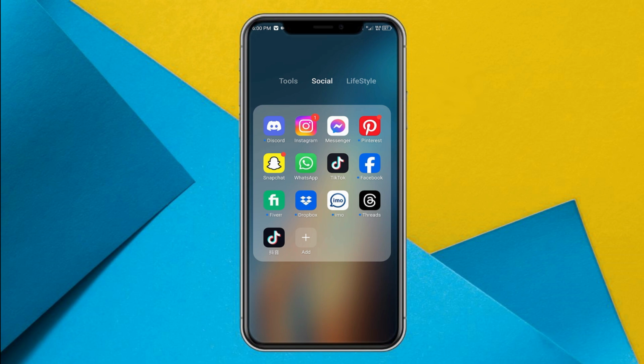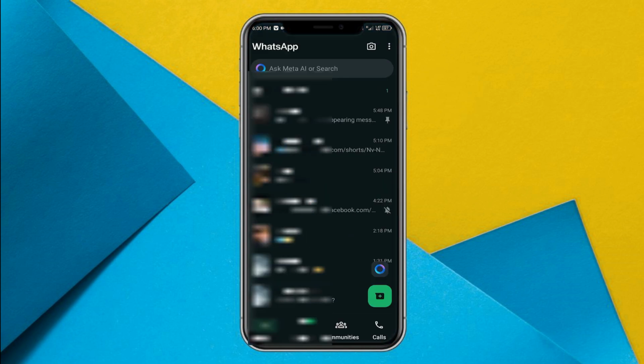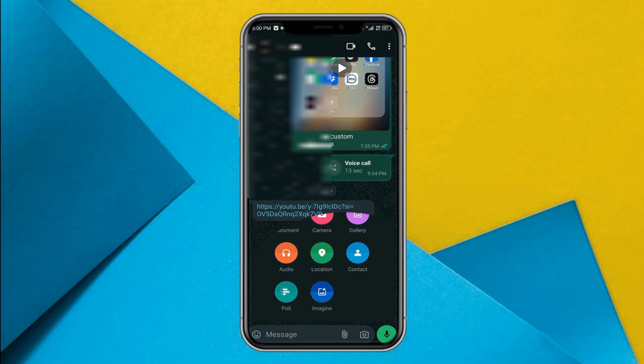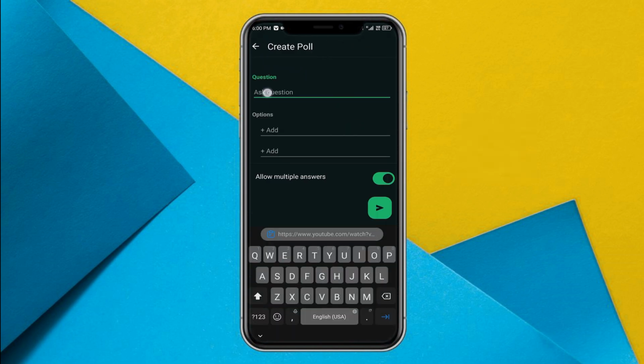So to create a poll, just open WhatsApp, open the chat, click on this attachment icon, click on this poll, and simply place the question you want to ask. Let's say, what for dinner tonight?